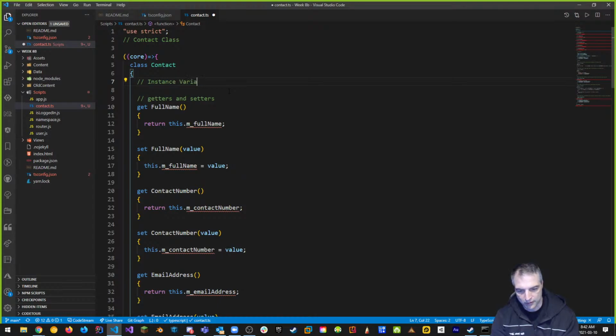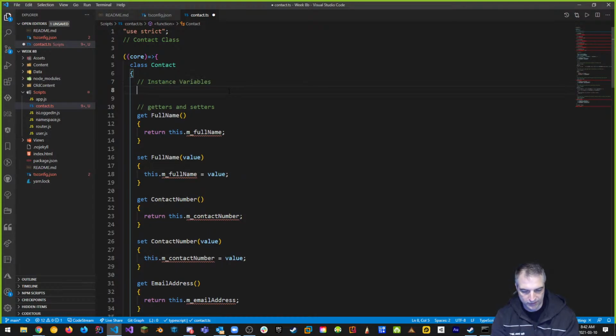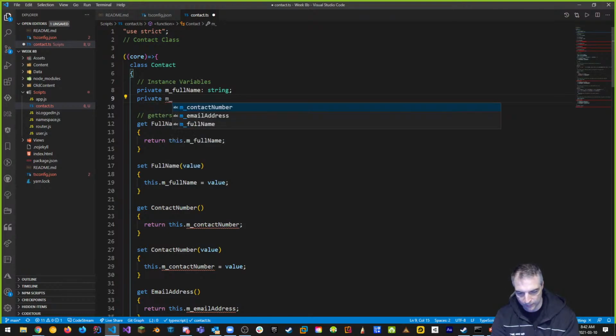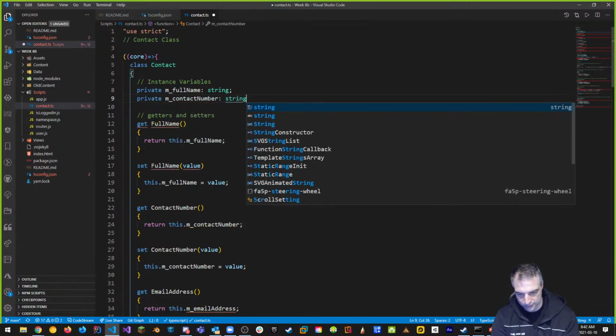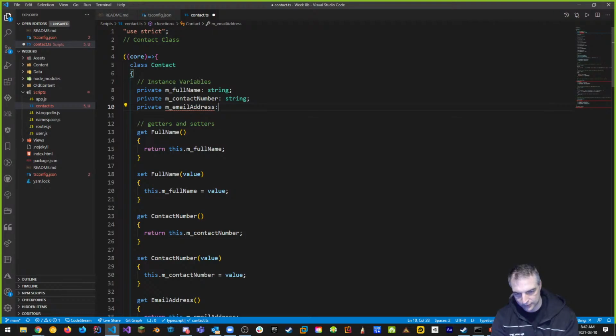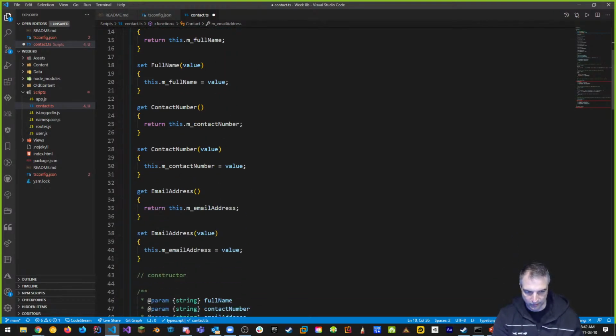The way they work, classical inheritance says that we need to make private instance variables, let's say, for example, full name, and we have to declare the type. So this is a string type, as well as a contact number, let's say, which is also a string. And we also have the email address, which is also a string. So those are the things that will take away those errors.